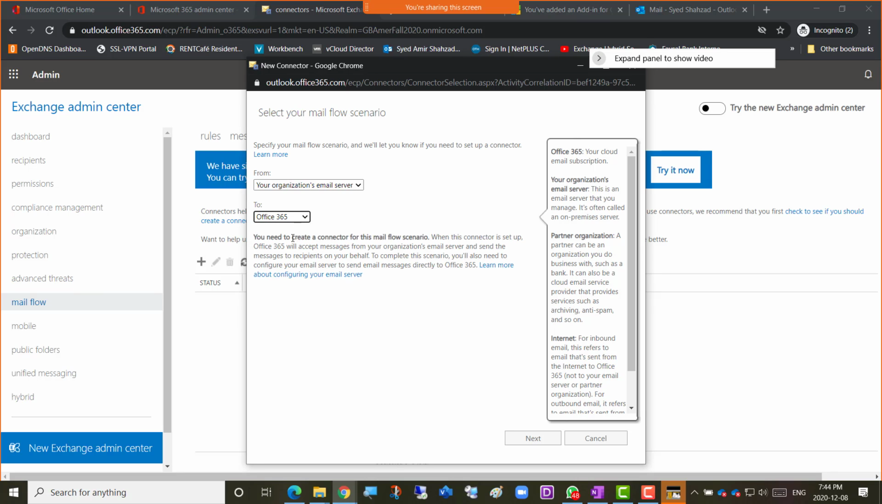So it says there, from your Toronto branch email server, Exchange email server, to Office 365, if you want to create a mail flow, then you need to create a connector for this mail flow scenario. If you go for partner organization to Office 365, then it says creating a connector is optional. Create a connector only if you want to enhance security for the email messages sent between your partner organization or service provider.